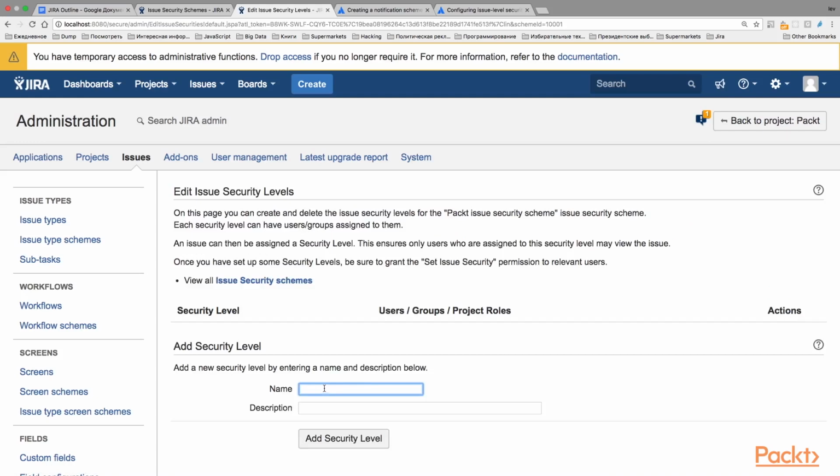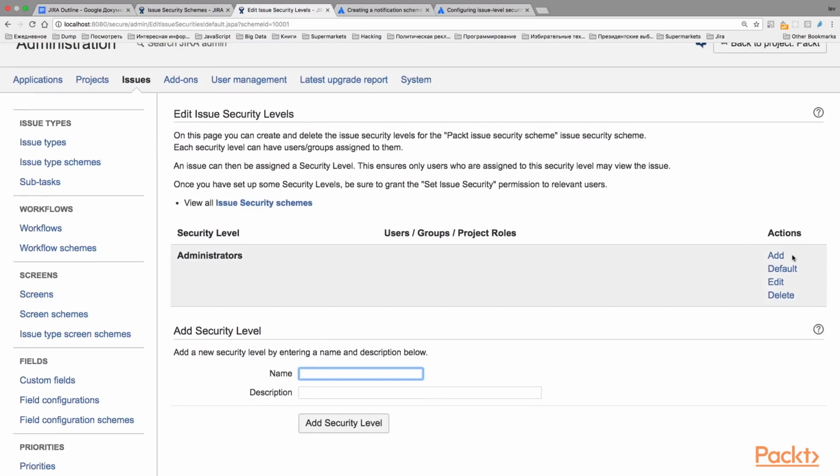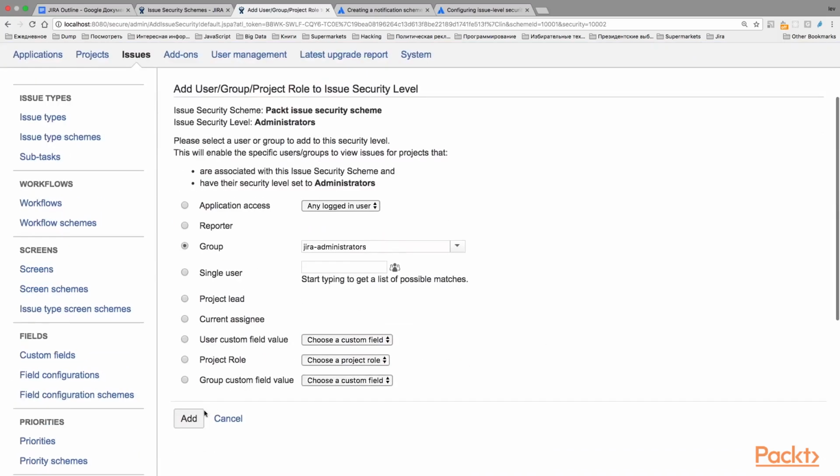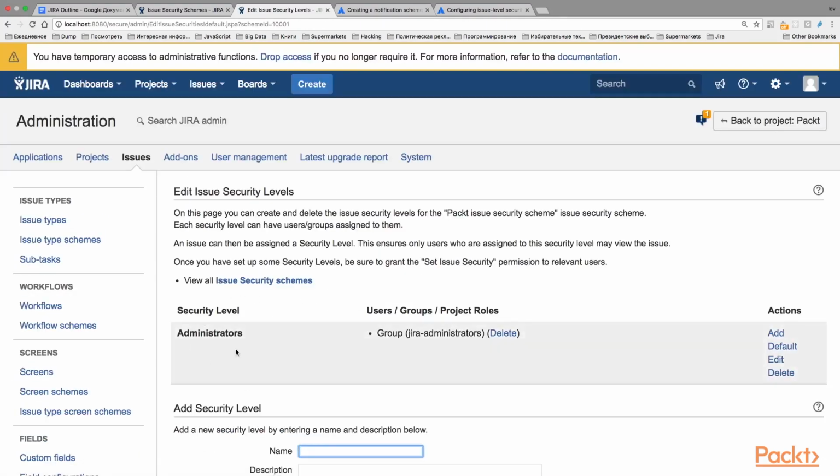Security levels are the levels of, obviously, security. That means that it defines who at this level will be able to see the issue. For example, we are going to create a level which will allow only administrators to see an issue. Let's call this Administrators. Add security level, and let's add a group called jira-administrators, which will mean that when we select the administrator security level on our issue, only users who belong to the jira-administrators group will be able to see this issue.